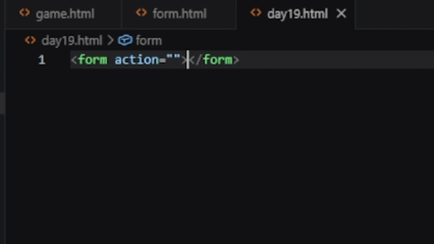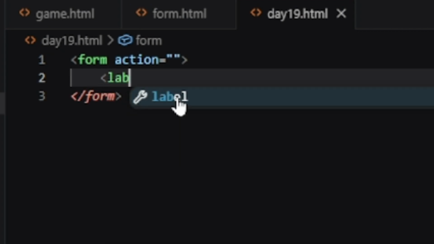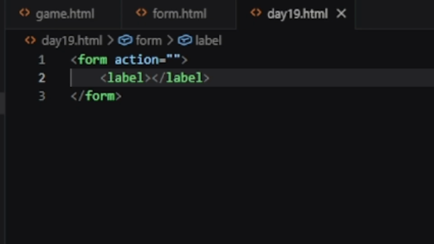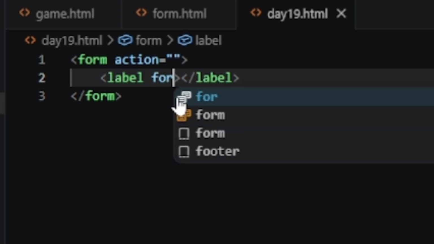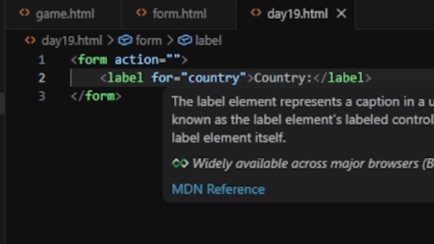So here we are going to include a label. So the label, then for is equal to country. For is equal to country. Then the label text is Country. Hope you are following. Then you close your label tag here.